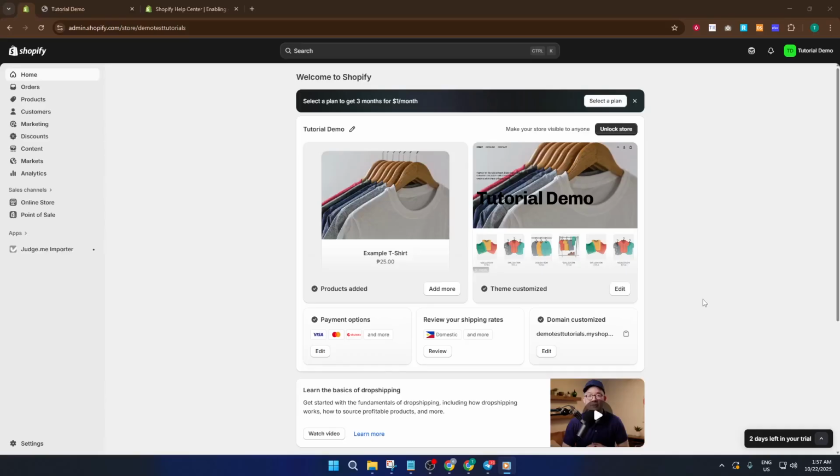Ready to make your Shopify store stand out with a custom look? In this tutorial, I'll walk you through how to change the font size, style, and color in Shopify so your shop truly reflects your brand and feels inviting to your customers. By the end, you'll know exactly how to personalize your site's typography and colors, giving your storefront a professional edge.